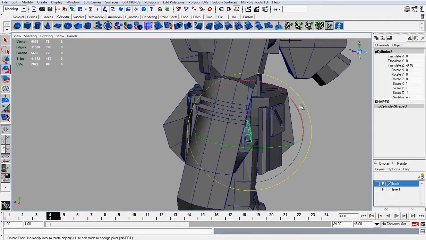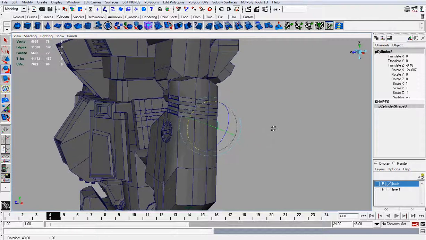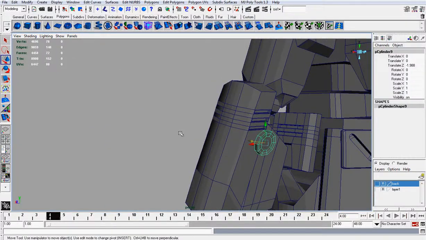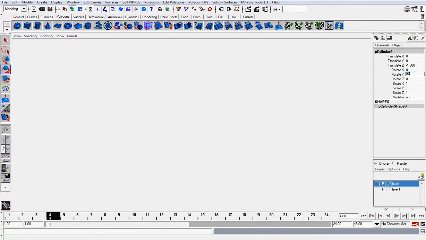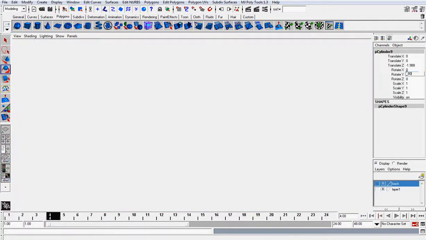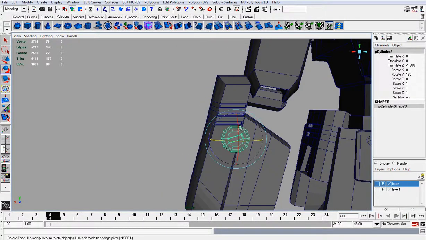So I'm going to have to just do a little bit of rotating here. So basically, I got rid of the first duplicate I made because it was giving me odd results. So what I did was duplicate it and just rotate it manually.